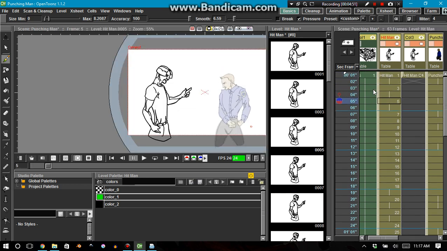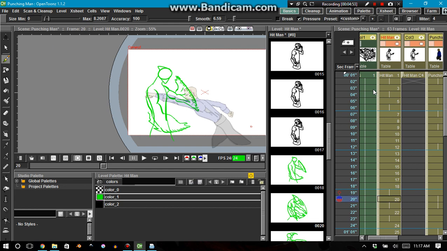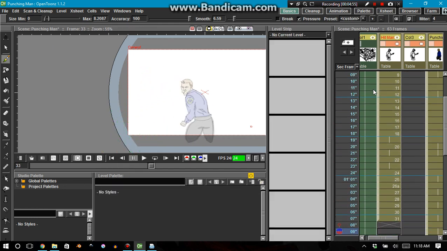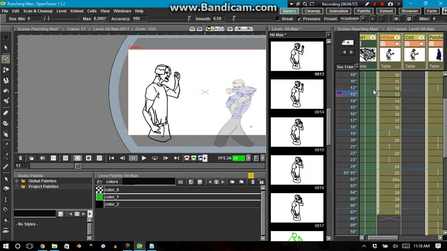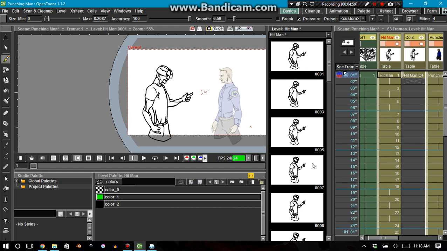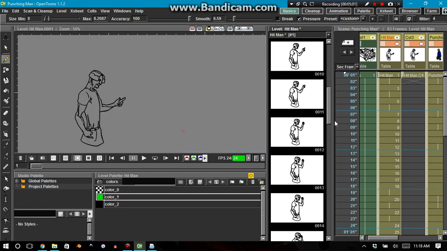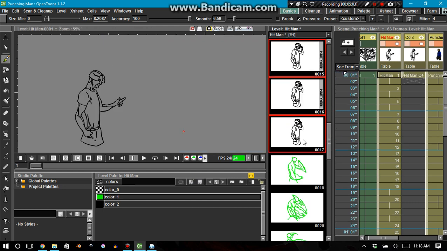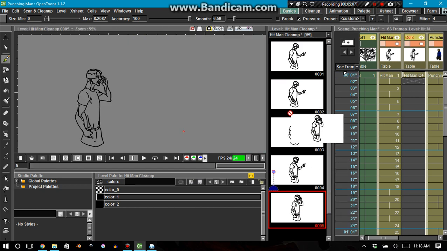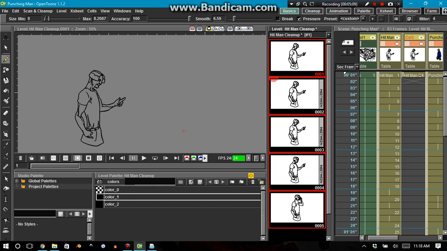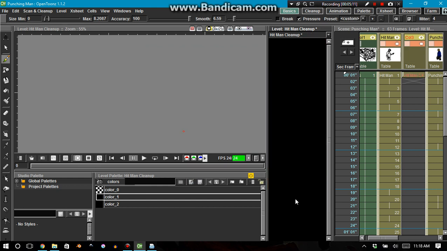I say more closely because sometimes it just glitches out and places things in some weird random order. So now I can go ahead and select all of these, copy, go over here. I'm going to select all of these, cut, and then paste.